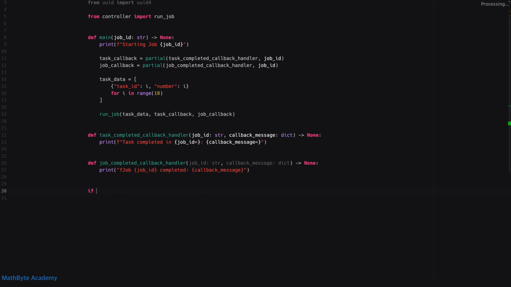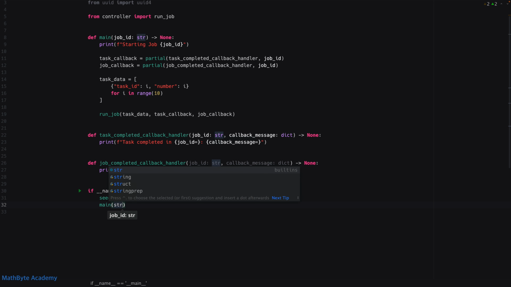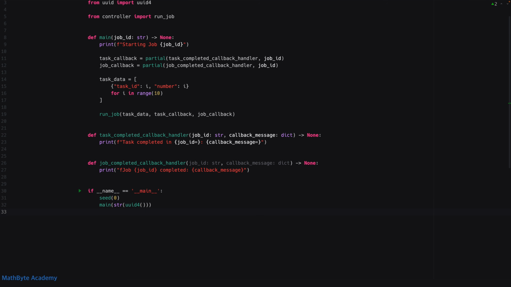So we're going to say if name equals main. So if we're running this module, then we'll set our seed to 0. That's the first thing I want to do, just so I have repeatable wait times, right? Sleep times. And then I'm just going to call the main function. I need to build a job ID. So this is why I imported the UUID4 function. I'll just create that, pass that in. Okay, so now when we run the main module, it should run this code.